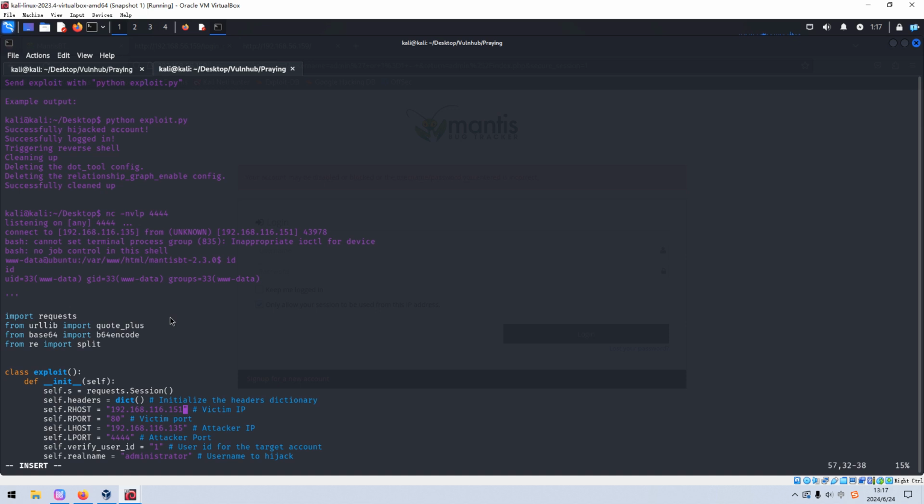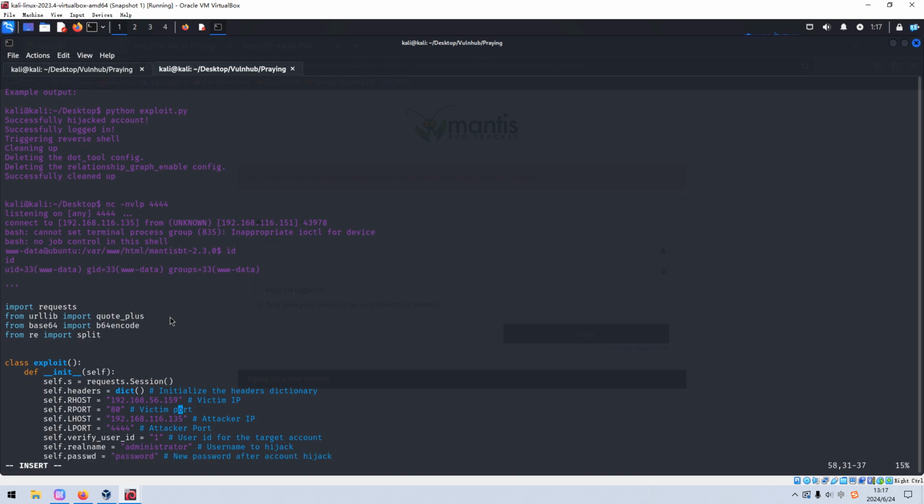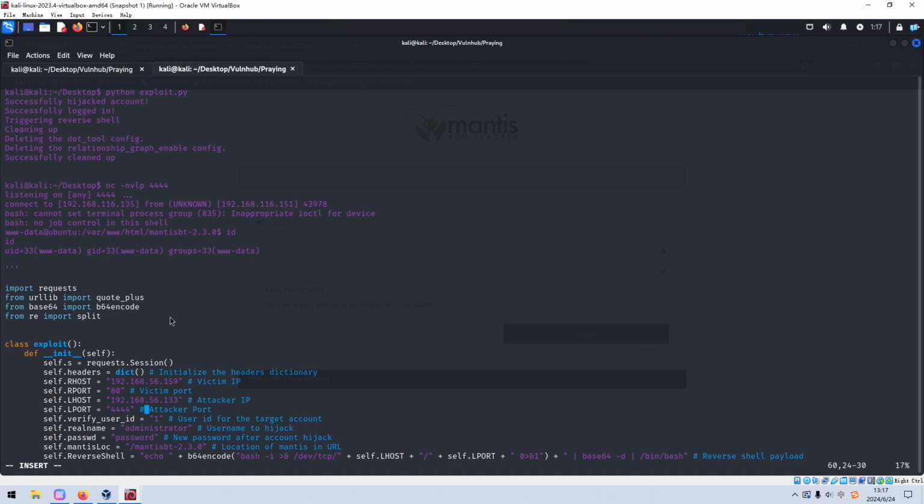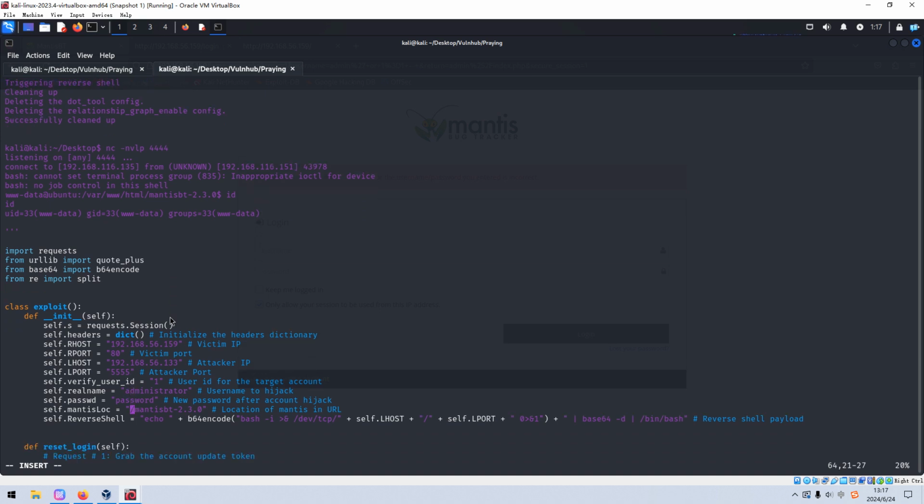So we can change it to, okay, and the port number is okay, and the Kali Linux IP address is this one, and also we need to change the listener port number. I always choose 555 as my port number to listen on. And what else? So maybe this is the location of Mantis. In this case, not this one, just the root directory, right?